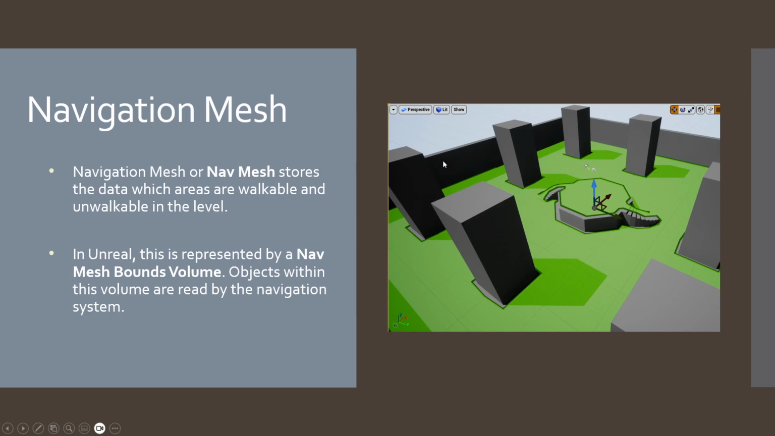How do we do that? We use something called a navigation mesh. It is a mesh that stores the data of which areas are walkable and unwalkable in the level. So remember, a mesh is something like all of these, right? It's a kind of plane. But what it does is it stores the data of what is walkable. So all of this place is walkable. All the green means it's walkable. The AI can walk through all this. If it is not green, or if it's red, or it's not even highlighted at all, these are not walkable.